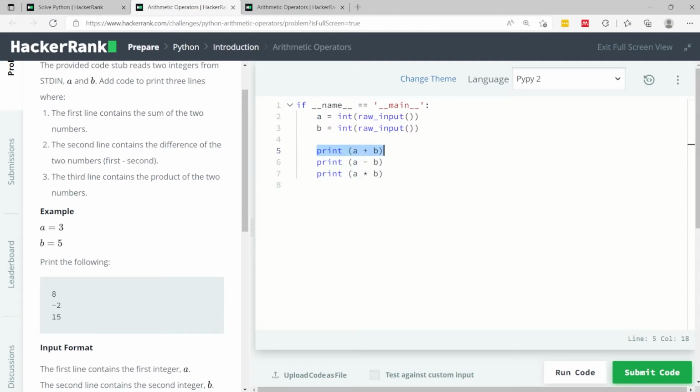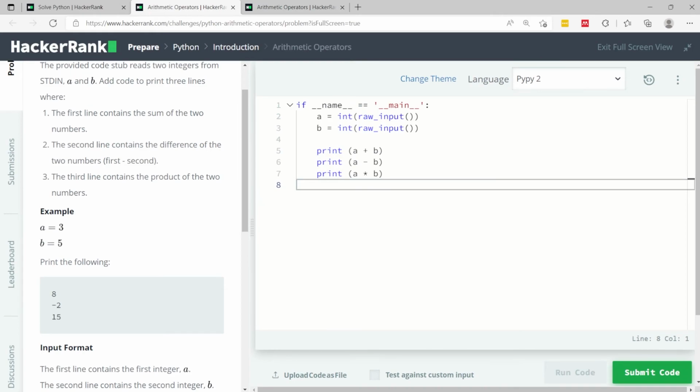For example, you could format them on one line, but that's not the point of this challenge. So I'm not going to demonstrate that. But in the future, we'll be dealing with more concise ways of printing different strings on one line. But for now, let's just run this code.